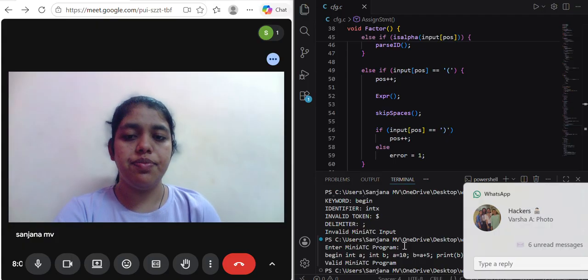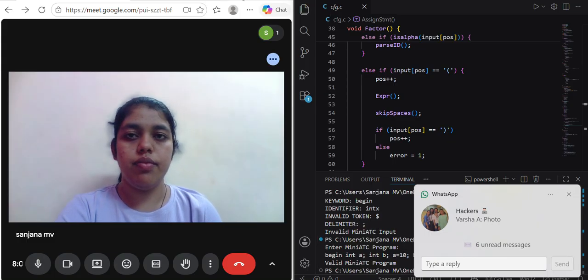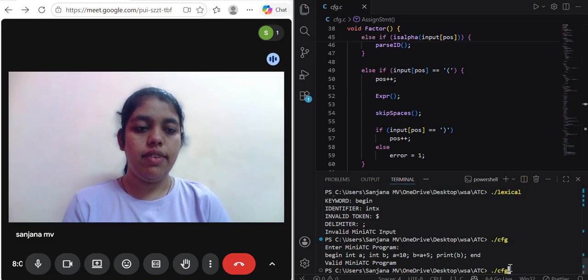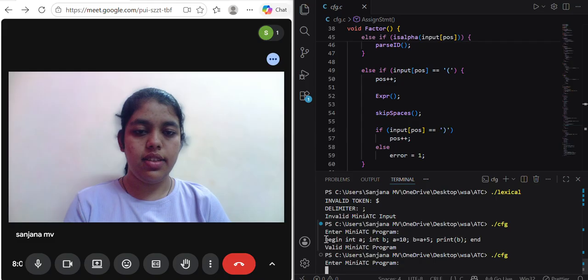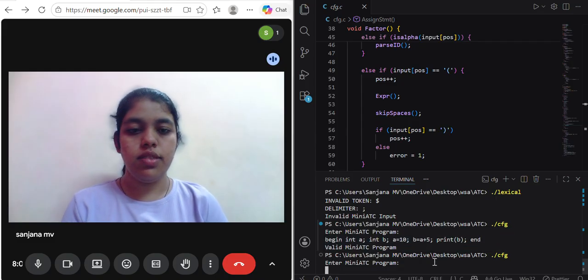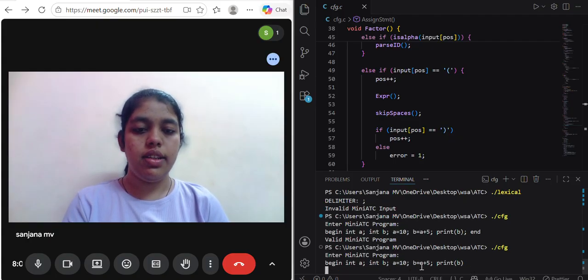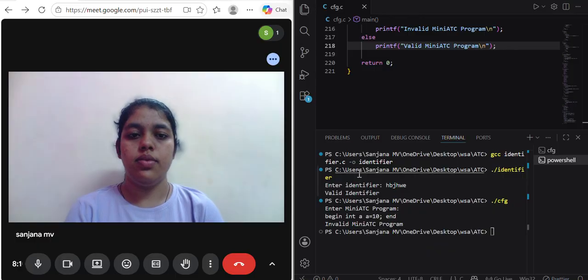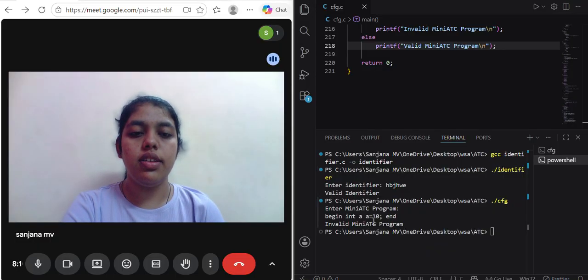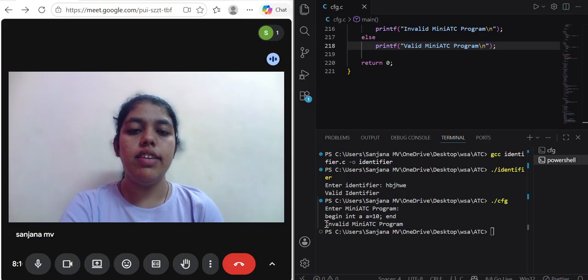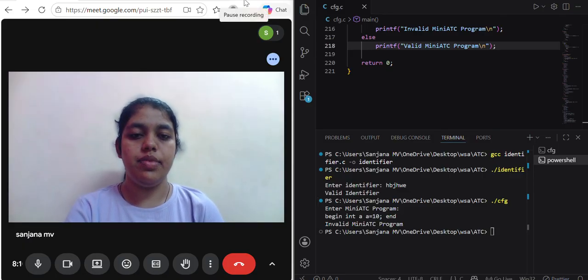So for invalid, if I give like this program only with a missing keyword and or semicolon, then it will print invalid. So now if I miss any semicolon here, then it will give an invalid MiniATC program. So this is the level 3 invalid output.